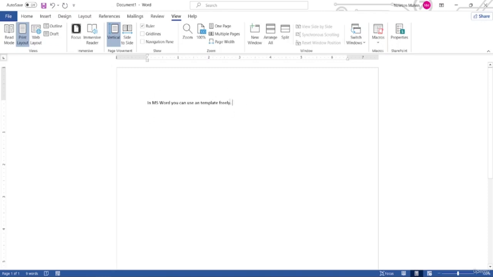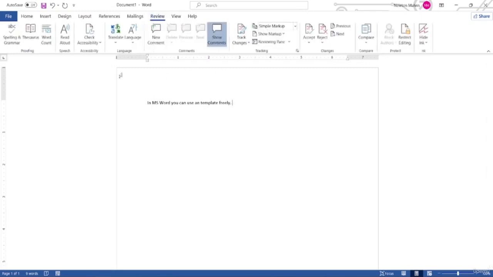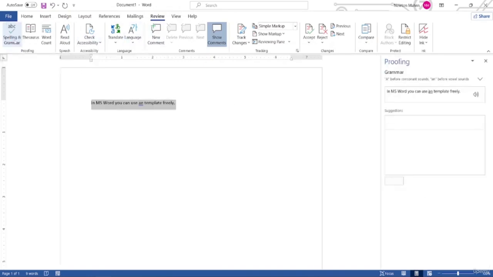Now you might be wondering how you can actually fix the grammar of this text right over here, because there is a grammar mistake. You can do that by going to Review, where you'll find the Spelling and Grammar options. If I click on it, you can see on my right side, in the proofing pane, it says grammar.